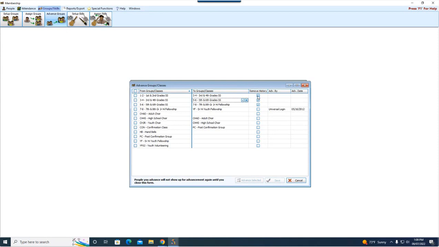Let me read a little excerpt from the book here. If you would like to have the old group class information removed from the individual screen upon advancement, click to place a check mark in the remove history box. If you would like to leave the group class on the member's record to keep a history of that person's involvement, leave the remove history box blank. So it's all going to depend on what information you want to see.